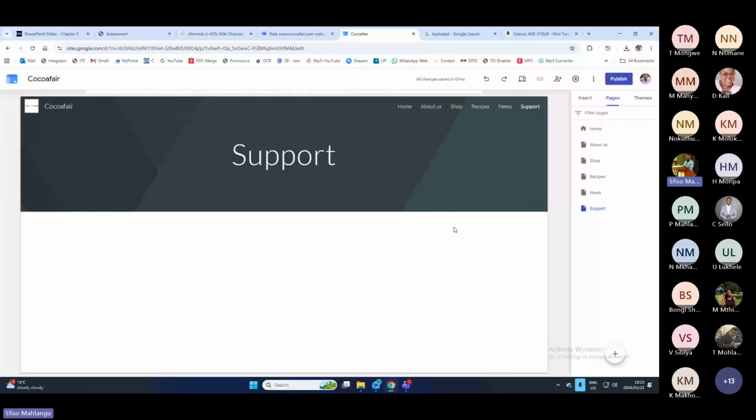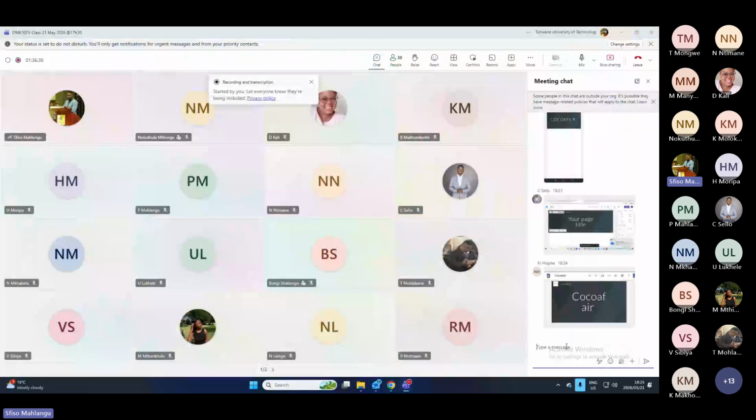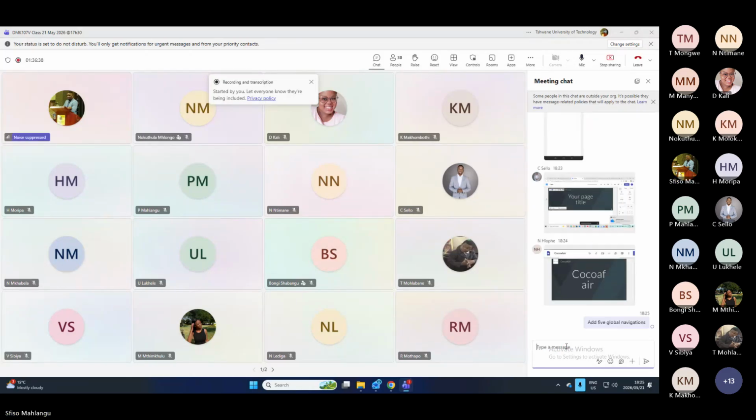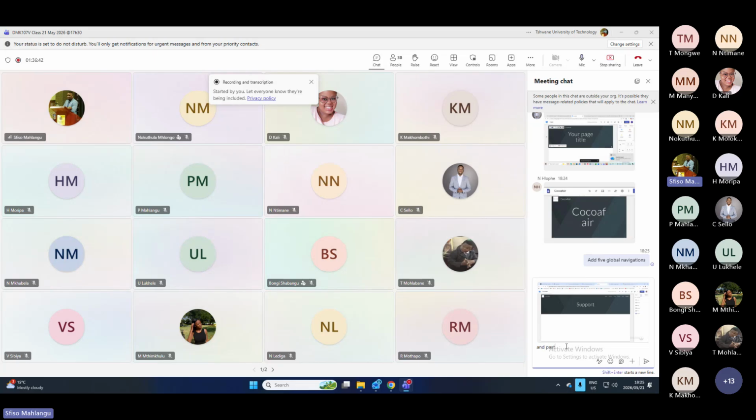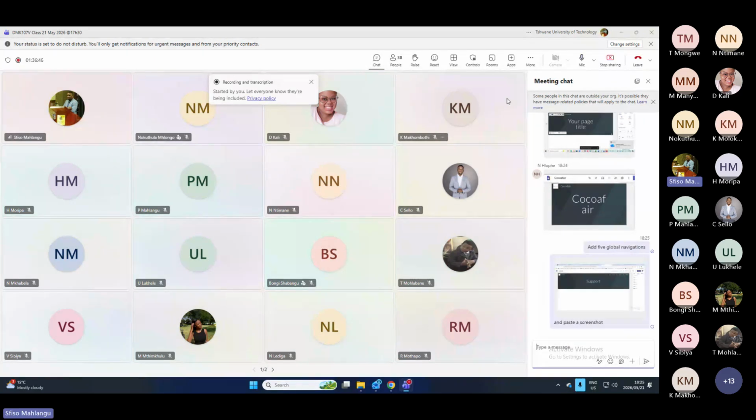Once you are done with that step, you take a screenshot, you paste it in the chat box. So add 5 global navigations and paste the screenshot. All right, I'm gonna mute myself, allow you to complete that part.